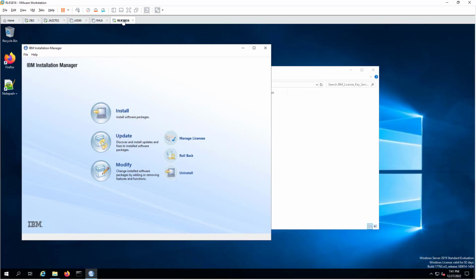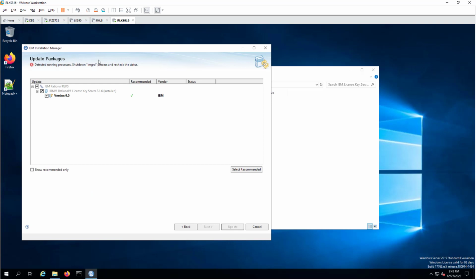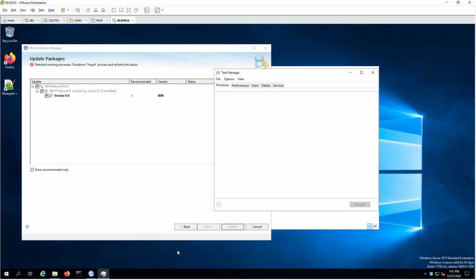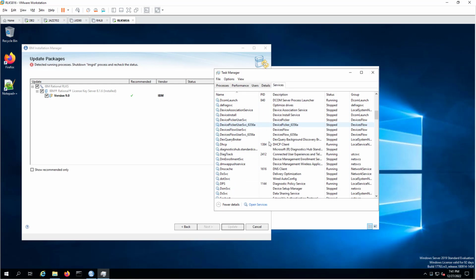So we'll go back to our server, and instead of selecting install, we're going to select upgrade, or update rather. And we'll select our license key server and click next. And it is currently running. So what we're going to do is shut down our license key server, which is the FlexLM server.